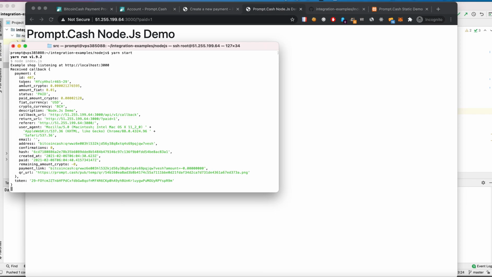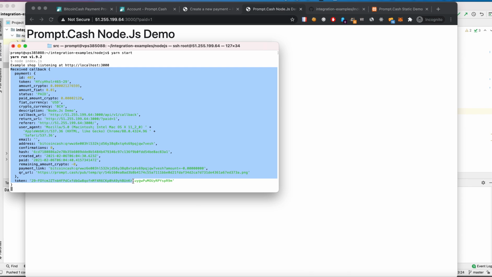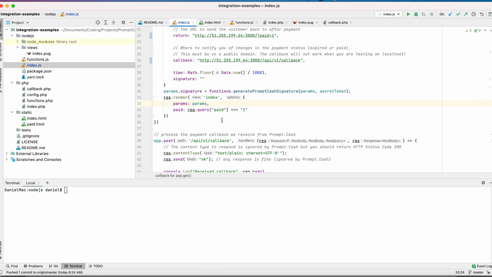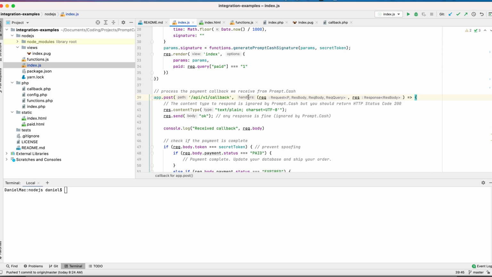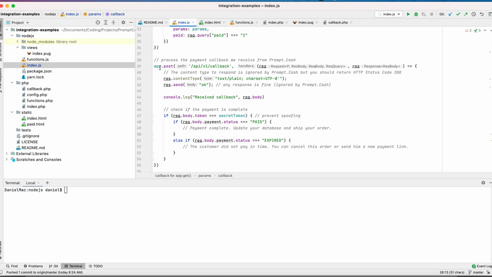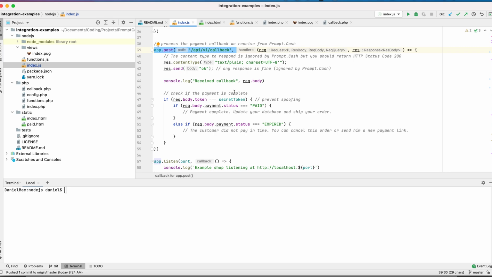And the interesting part I want to show you is here we now are in the callback handler, and without doing any REST API queries, our backend already got all the information about the payment. It got paid and time and the amount, etc. So this has been implemented here. Remember, we just specified the callback URL, and Prompt.Cash made a POST request here. I added a JSON parser to this already. So we already have in the request body the JavaScript object.